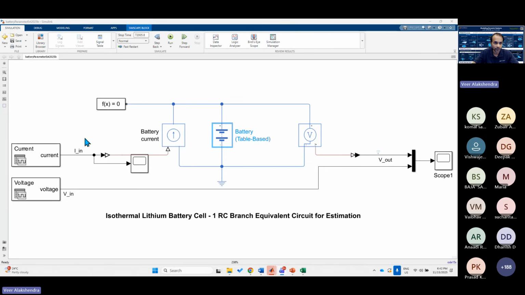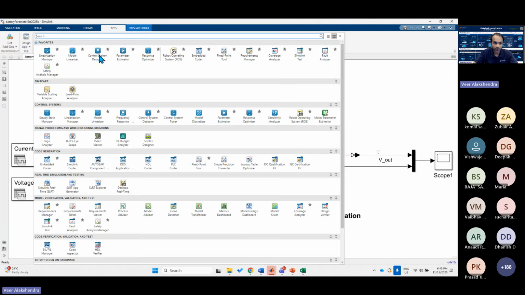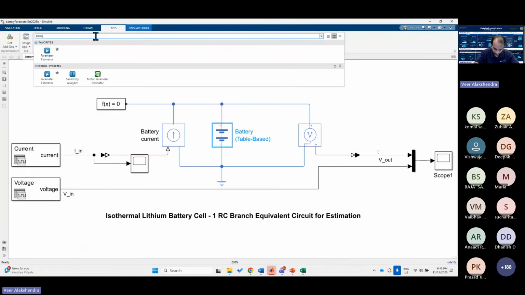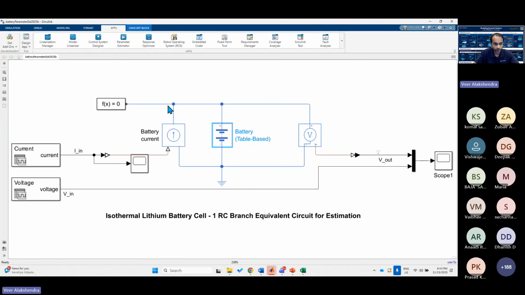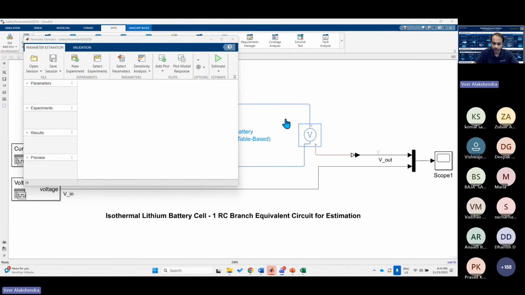Now, how do we do it? In Simulink, there are multiple apps. In the apps, we have something called parameter estimation. We type parameter estimation, and it is a parameter estimator. We open this. Meanwhile it is opening, any questions or any major thing that I see?